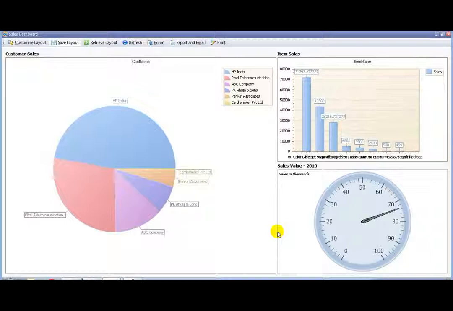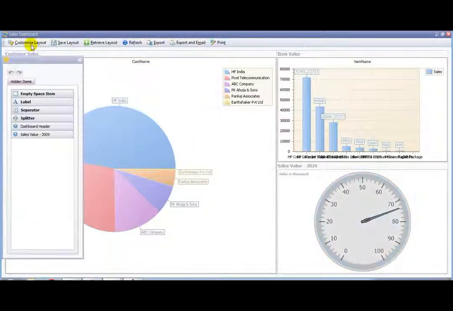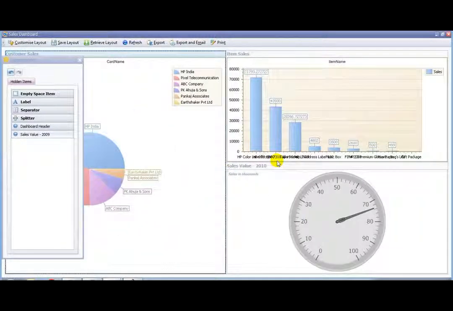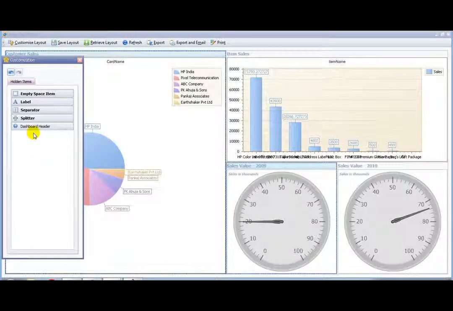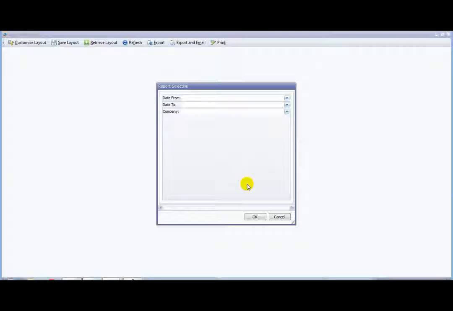Dashboard layouts can also be saved. So once a dashboard layout is saved, it can be retrieved exactly in the same format. Using the customize layout functionality, you can customize the way the dashboard looks. So let's say I want to change the dashboard layout and I want to add another dashlet which is available in the dashboard. I can do that and then I can save the layout. On closing and reopening the dashboard, it shows me exactly in the same layout.